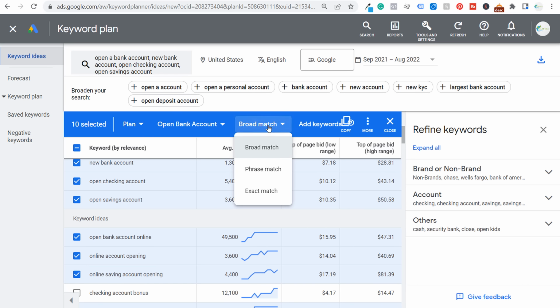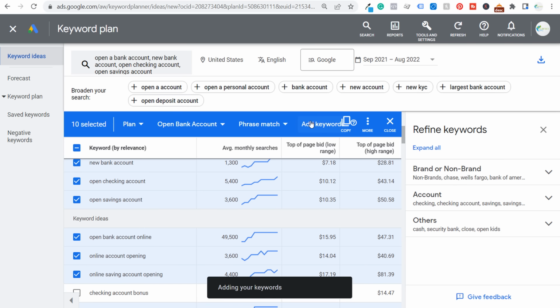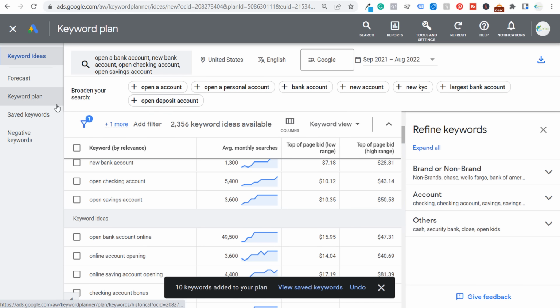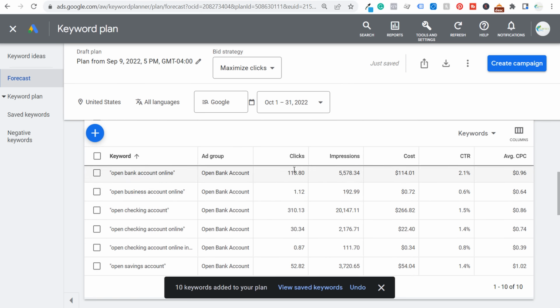And then let's just choose phrase match keywords because broad match keywords is going to match very, very broad keywords. So let's click on add keywords here. That's going to add it to our plan. So what we can do is we can click on forecast here. So if we scroll down, you can see some of these different keywords that we're targeting. It's going to give us forecasts for every single individual keyword, what's going to drive the most clicks.